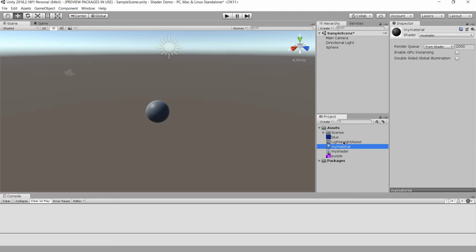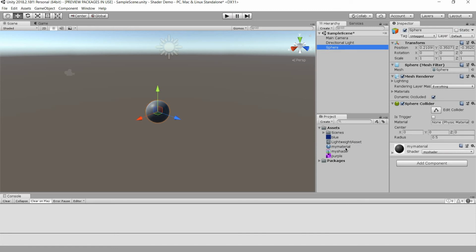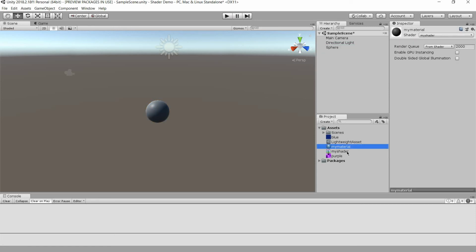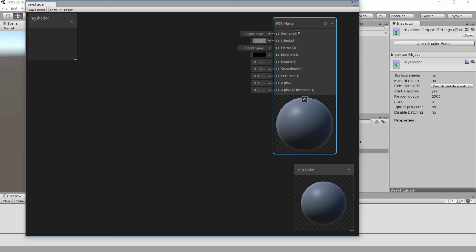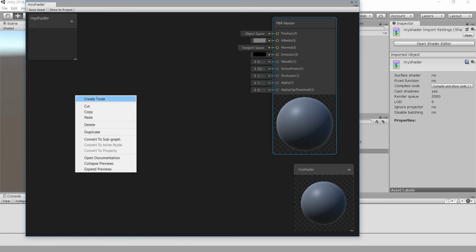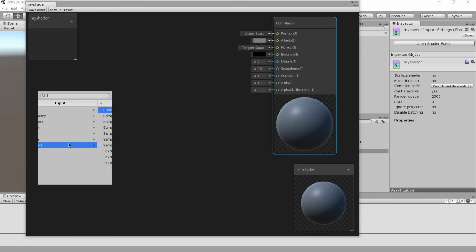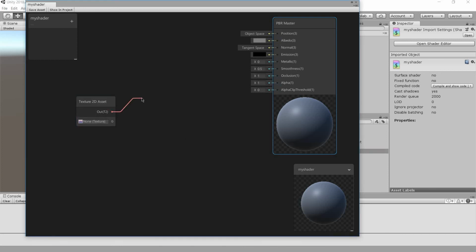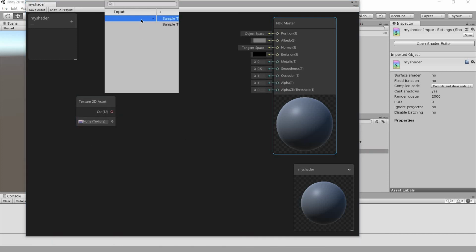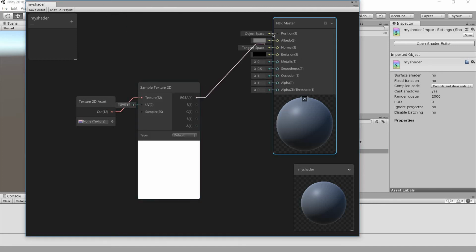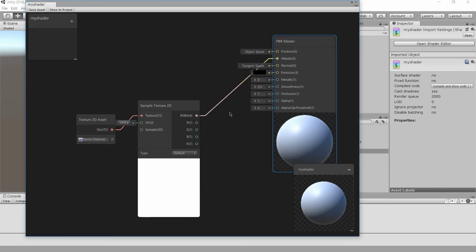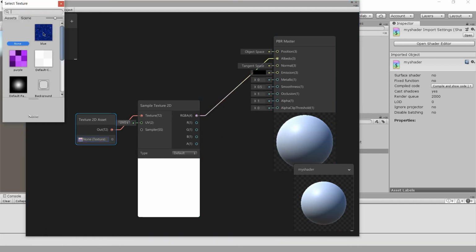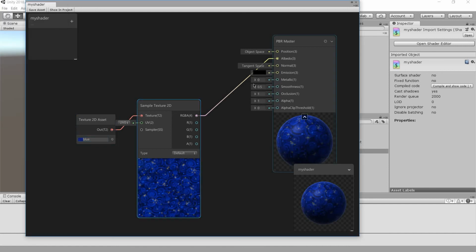Now, right now, I'm going to do a demonstration. I already have my material and my sphere, which I'm going to be using it on, which has the material equipped and then a shader equipped onto the material. Now, here's the master node. Now, I'm going to create a node. So let's see, Texture 2D Asset. Bring that here. Connect that to our albedo. Right now, because this is white, it's white.